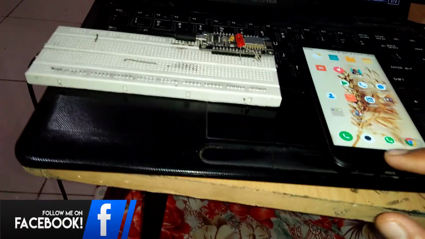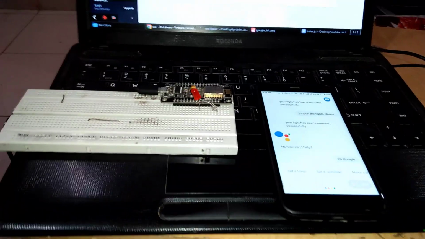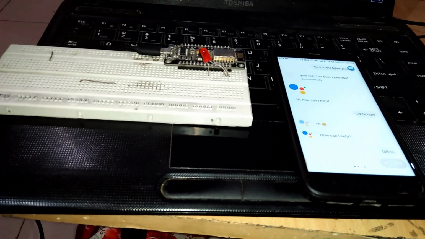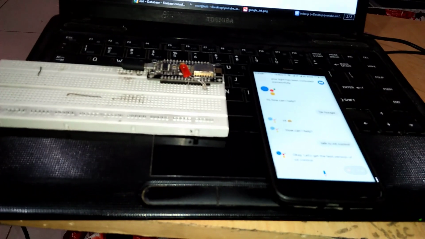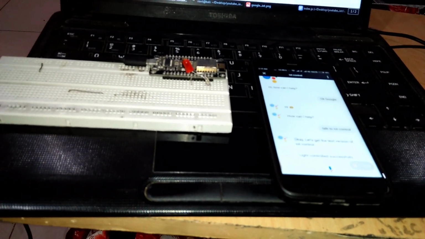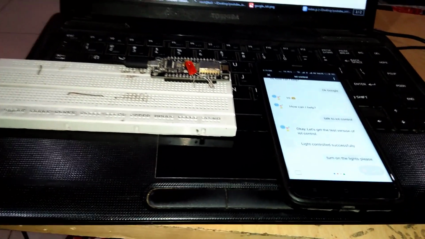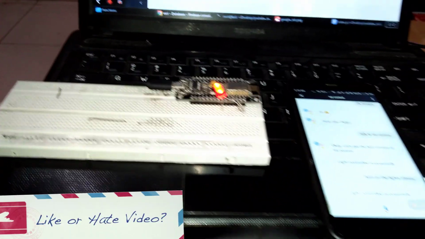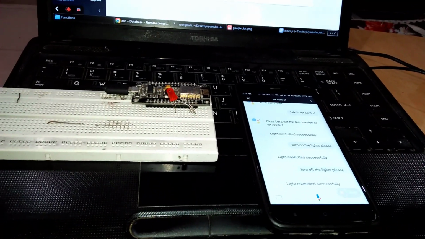And let's see, here I just press this button over here. Okay Google, talk to IoT control. Okay, let's get the test version of IoT control. Light control successful. Turn on the lights, please. Light control successful. Turn off the lights, please. Light control successful.